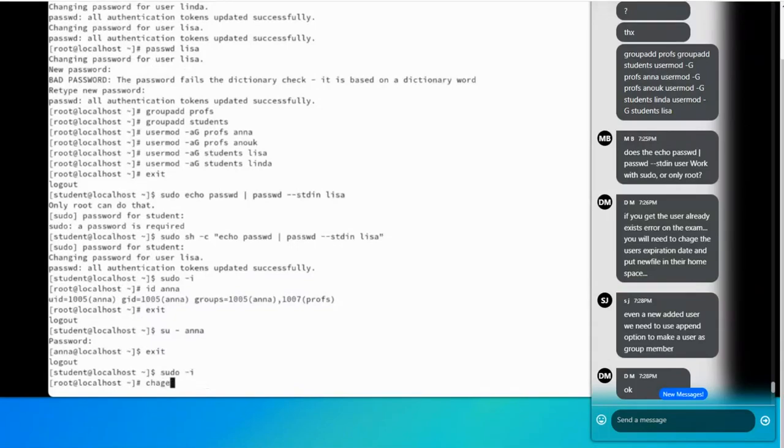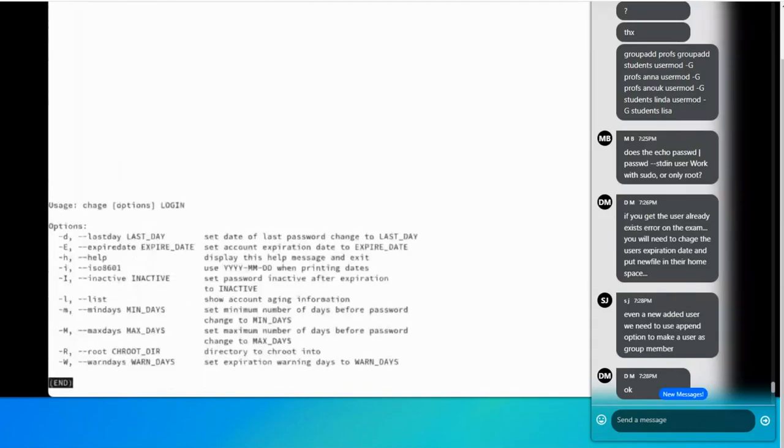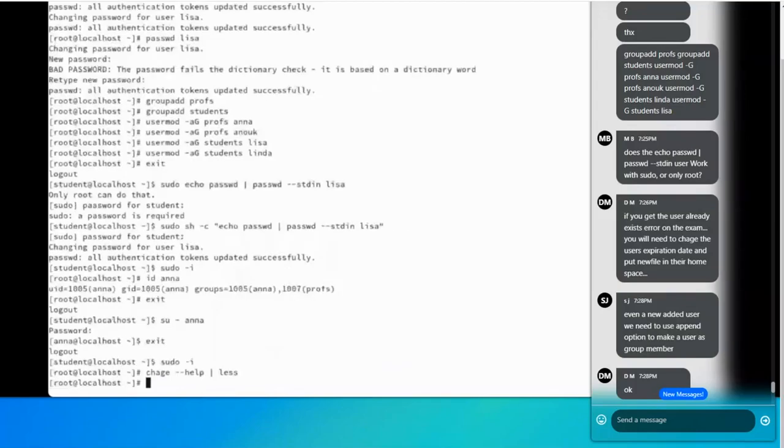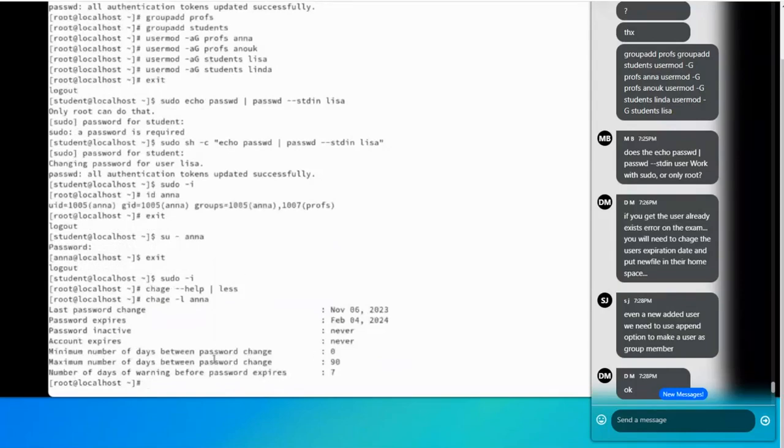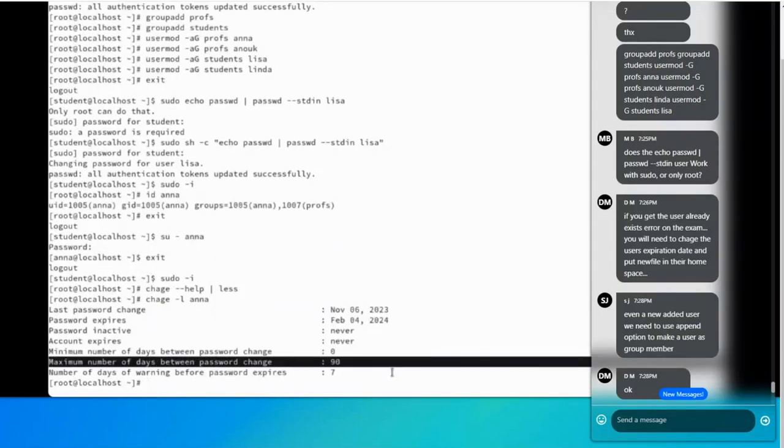Now, if you want to check the expiration settings, chage. I'm typing change. Why do I do that? I don't know. chage --help, because I know that chage has an option that is listing the current settings. -l for list. That kind of makes sense. So chage -l on user anna. And what do we see? Maximum number of days between password changes. That's verifying that the password option is set all right.